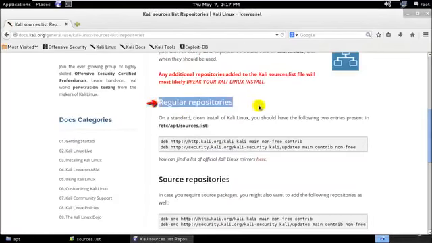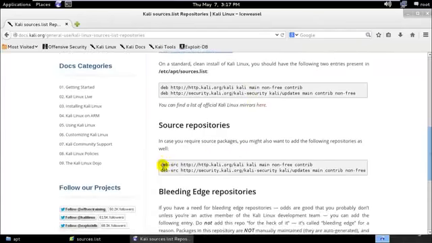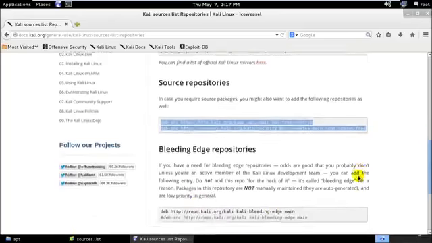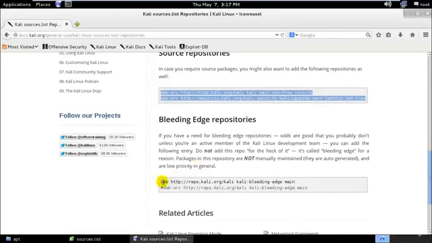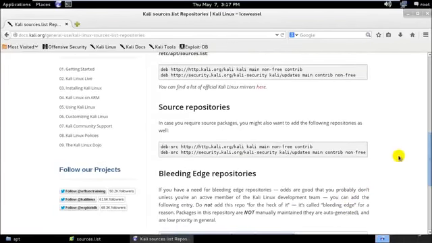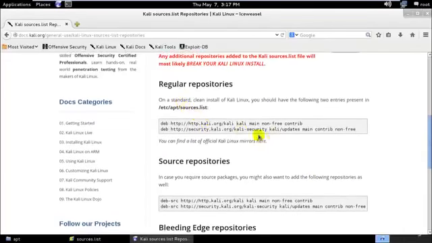One for the regular repositories, that means the updates. One are the source repositories, that means any extra installation that you need other than what the operating system has by default, you will get it over here. And these are the bleeding edge. You won't need the bleeding edge unless you are a developer. And since you are watching this tutorial, I will believe that you are not a developer and you are just trying to learn Kali Linux or hacking. So we need only these 2 repositories.